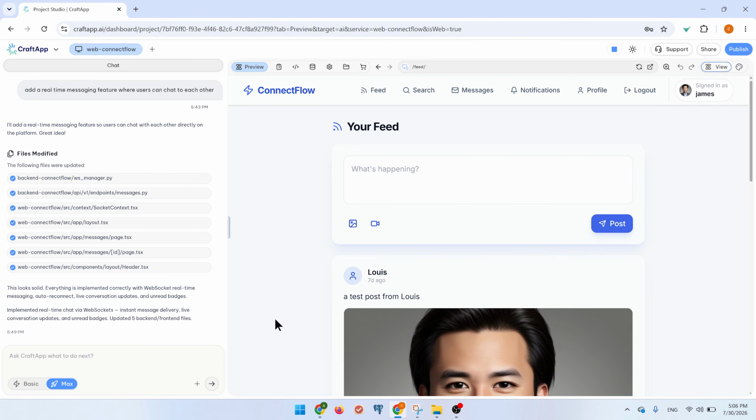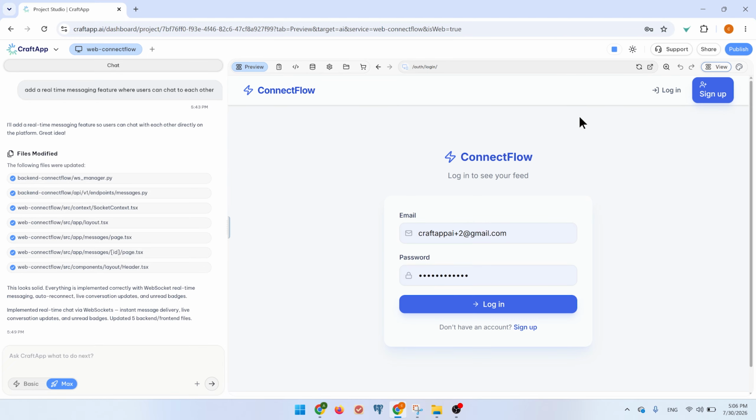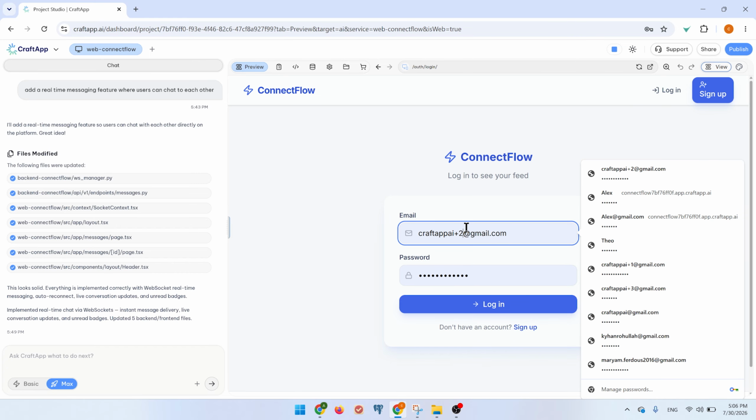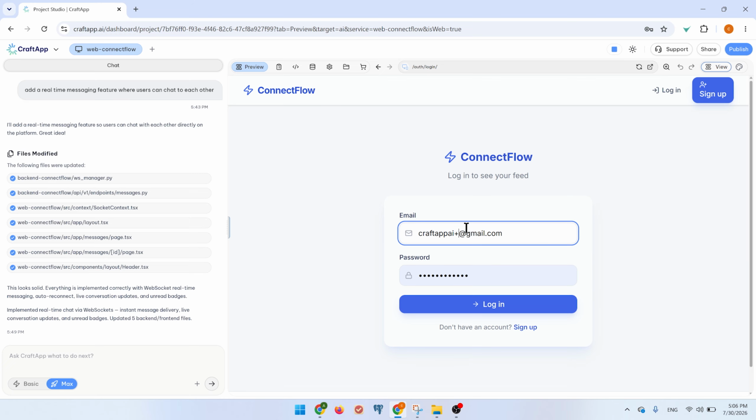Great, it is done. So let's test it together. In order to test this real-time messaging feature, I'm gonna create two new users, and then I'm gonna test messaging between these two users. So in order to do that, I'm gonna log out from this user. So here I'm gonna create a new user, for example with a test email and a test password. Sorry, I'm in the login page.